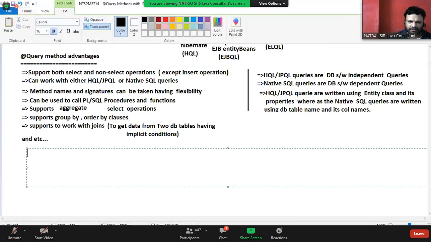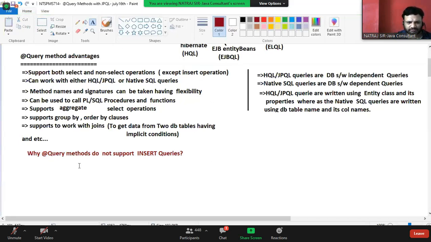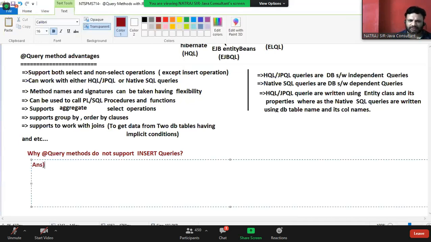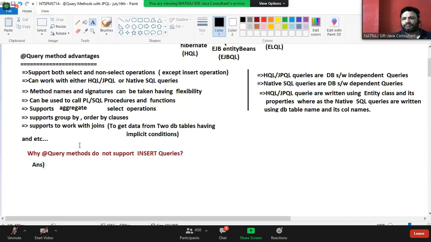Okay, now listen carefully. Why do at the rate query methods not support insert queries? Answer my question, guys. Why? Any reason why they have not given insert query support?